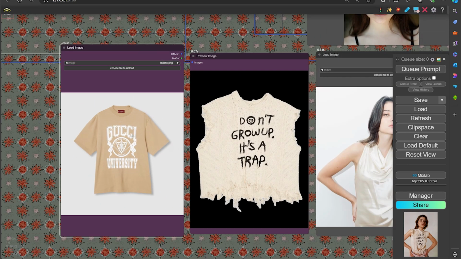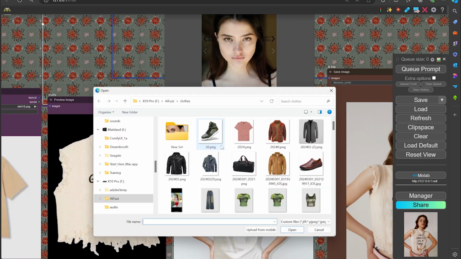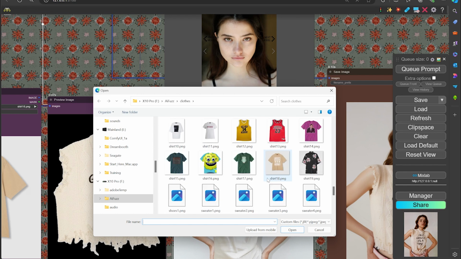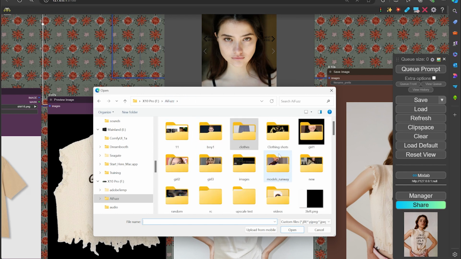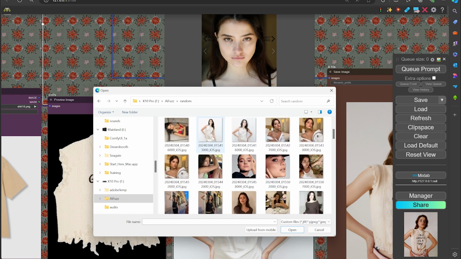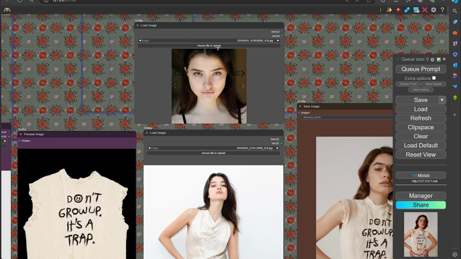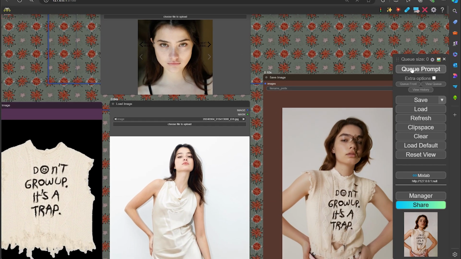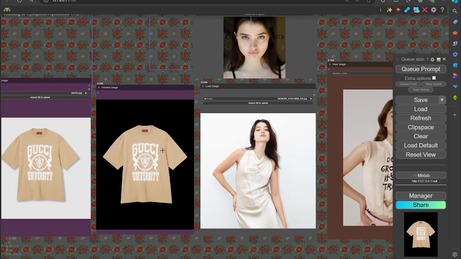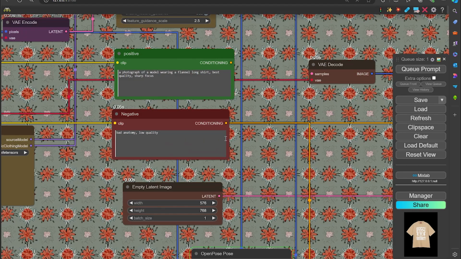This is a Gucci University t-shirt. This was actually downloaded from the Gucci website. They've been selling a t-shirt like that for about $600 or so. I'm going to grab another open pose. It's Blanca again, and I'll use a different image loader. Why not? Then the prompt, and we're going to see what it does with this.